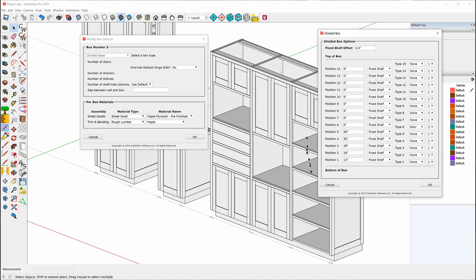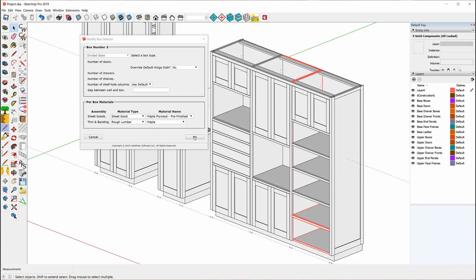I'm not going to change anything in this third column, but you can see what's happened here. 13 inches is this one. 26 inches is this one. 52 inches is this. 65 is this. Or maybe I skipped one or something. But anyway, I got just these shelves, and then in the remainder, I've got a door. So I'll say OK. Now finally I can say OK over here.